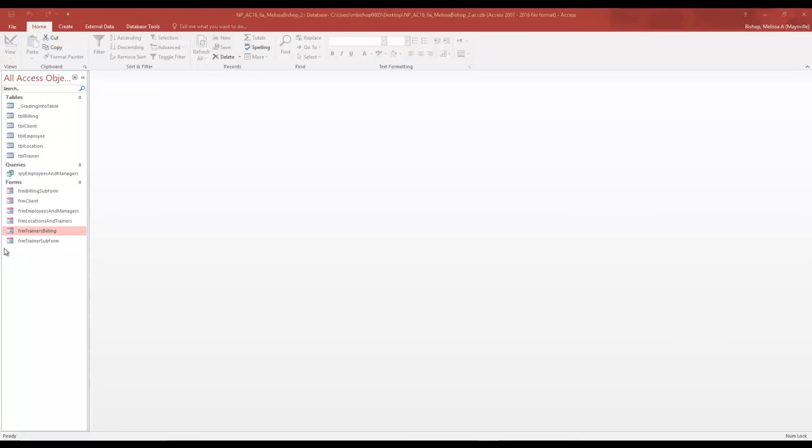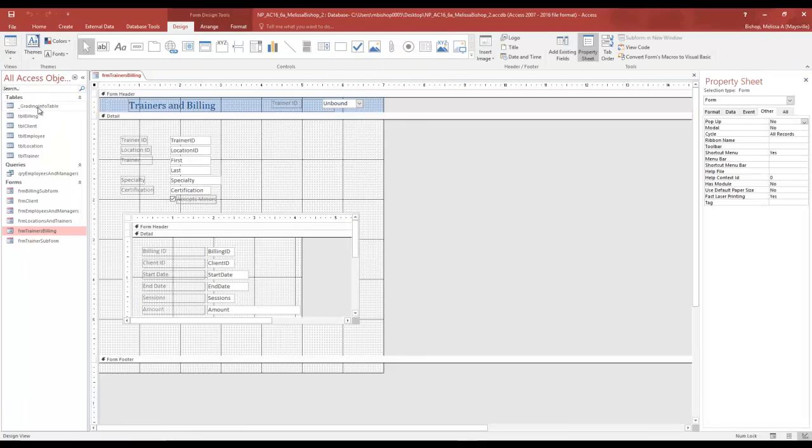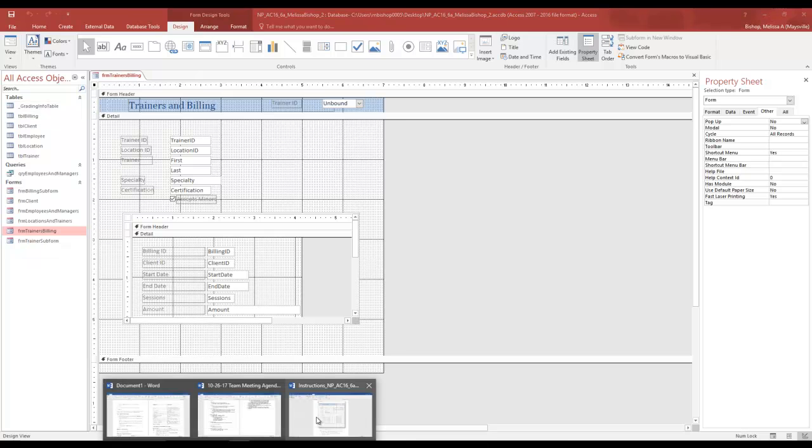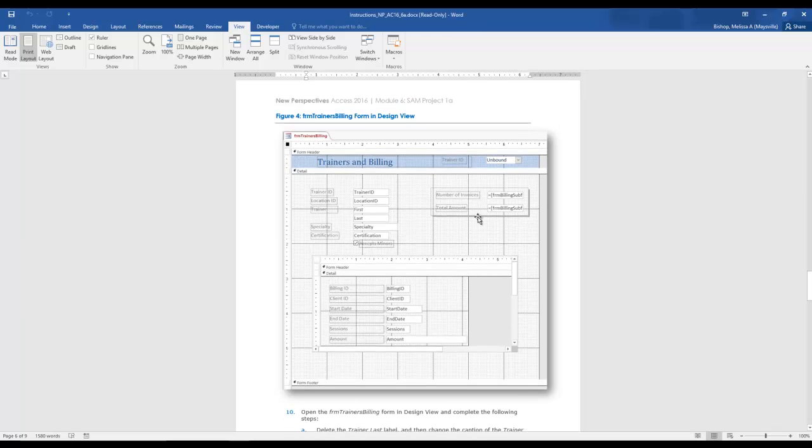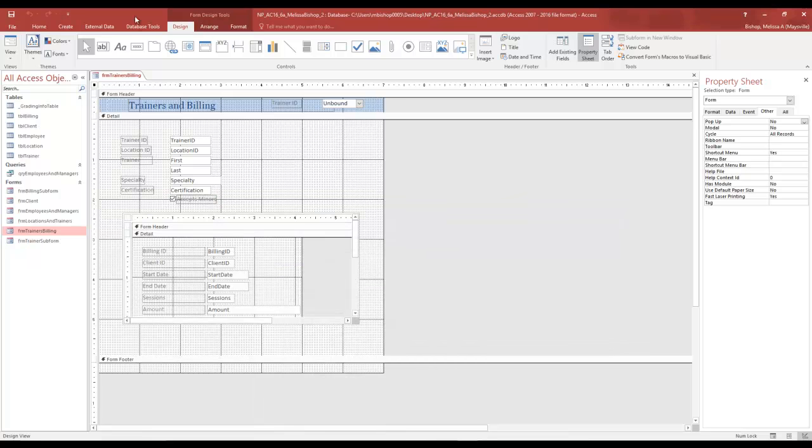Alright, on step 14 we want to open the trainer's billing form. I'll click it to open it and switch to design view. We want to insert a text box in the appropriate location shown in figure 4 on page 6. If we go back to our instructions and find figure 4, this is the area where we want to add our text boxes. We want our mouse around the 5.5-inch mark when we insert. So I click on the control for insert text box, and I get it over to about the 5.5-inch mark, closely lined up with trainer ID.